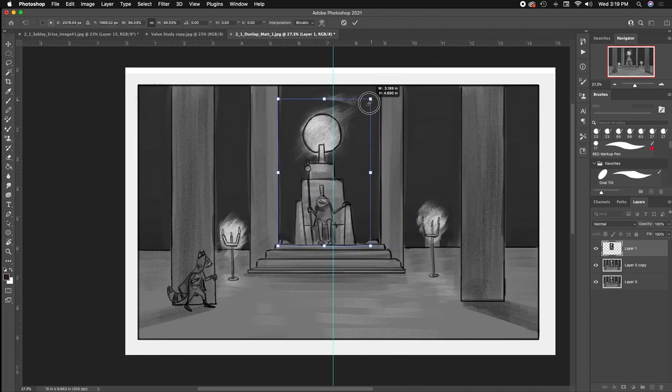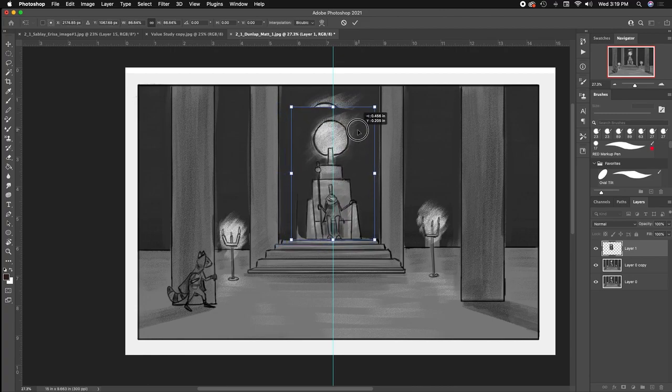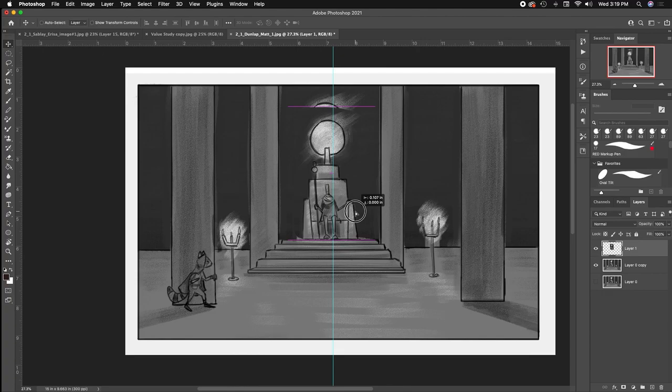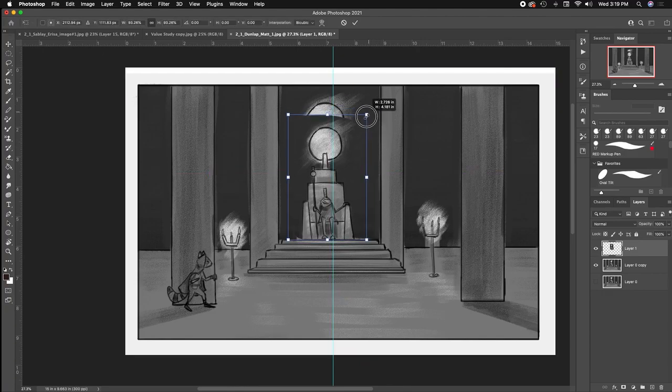So let's say we want to make it just a little bit smaller. Now, of course, the thing behind it is going to peek through as well. But that's okay, you can paint that out a little bit later on. So let's say I want to make them smaller so that there's a little bit more depth.